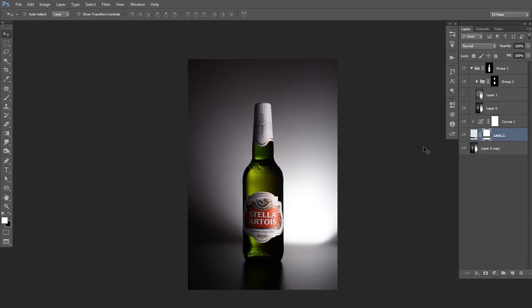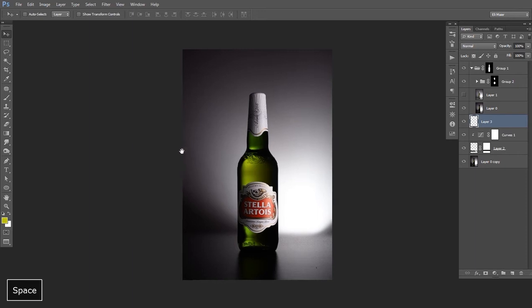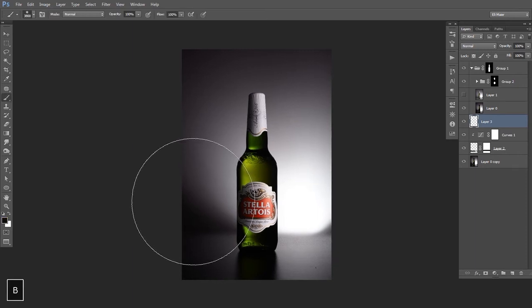And let's draw some dark areas around the bottom.